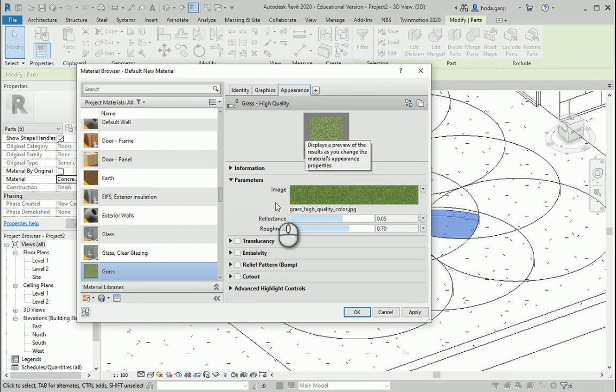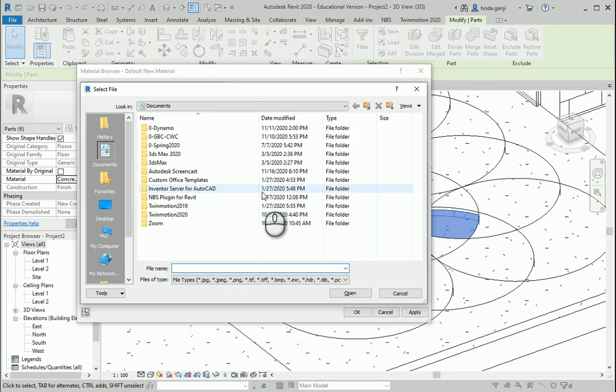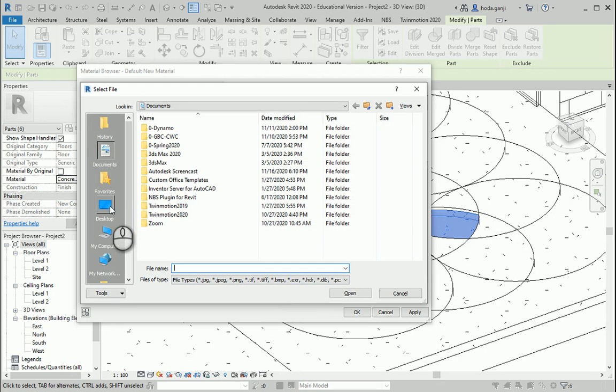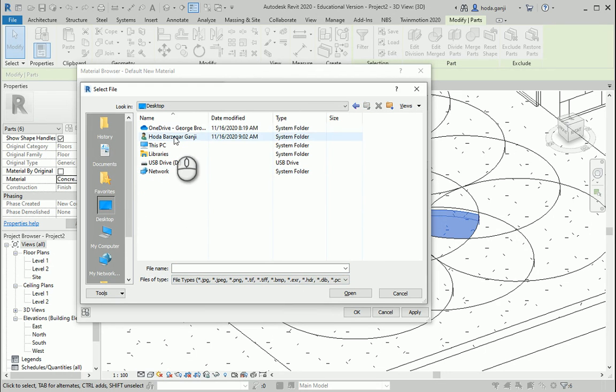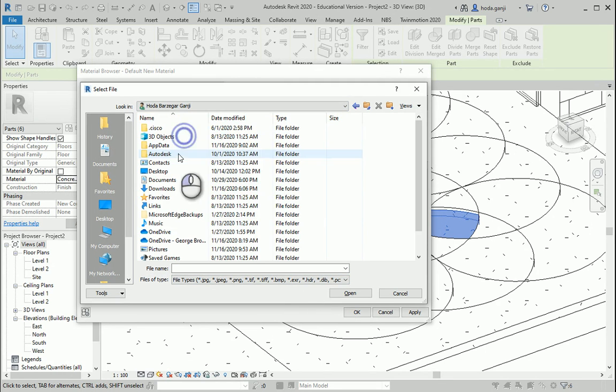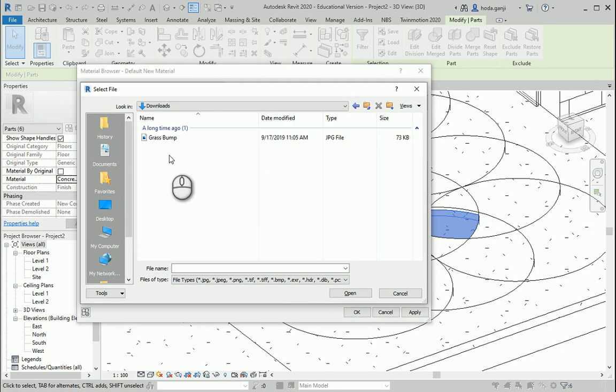Under appearance, I want to show you something here. There is an item named relief. This relief item allows you to actually assign the ups and downs of the grass, so it's going to look more like real grass. So if you check the box, it's going to take you to a location to select one image. Actually, I want to go to my downloads and I have a grass bump.